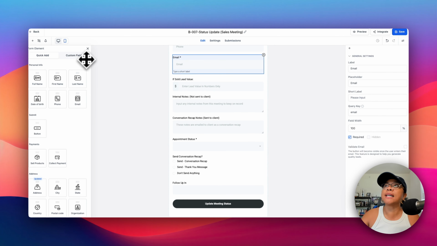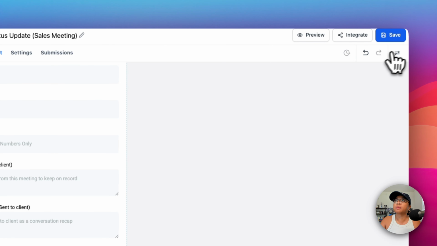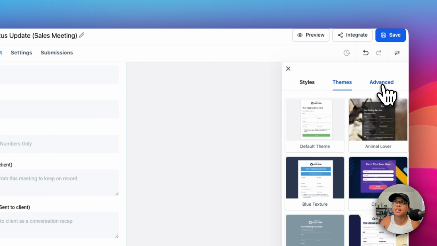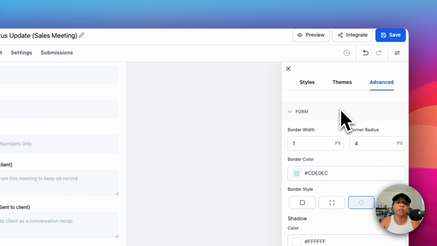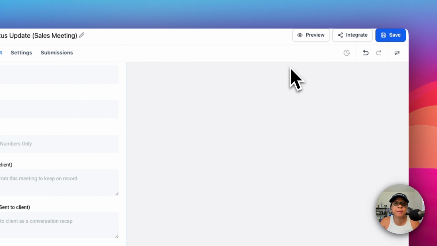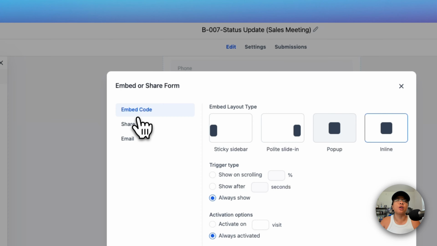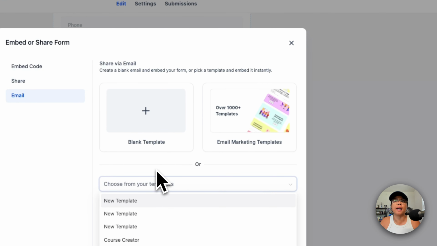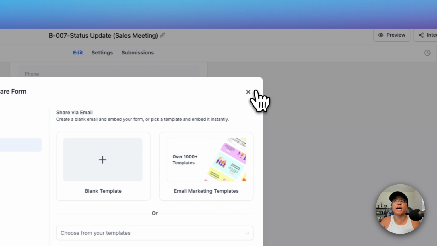And then on the right side, that's where all of the other customization that you can do in terms of styling, the themes, the advanced settings that you would love to have. You can input some labels, custom CSS, depending on how fancy you want it to be. And now, once you are done with that, you can integrate it, right? You can either embed it, share it, or you can email it. Those are the things that you can do right now within this type of form.